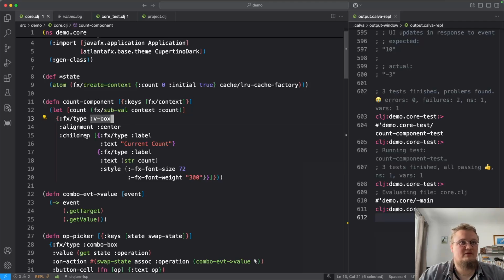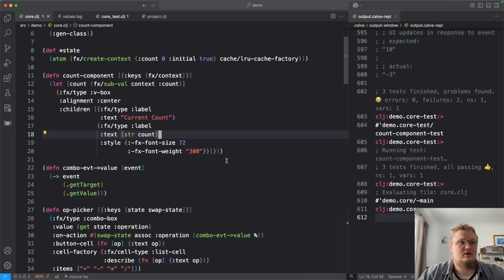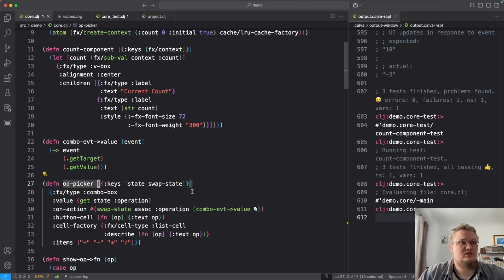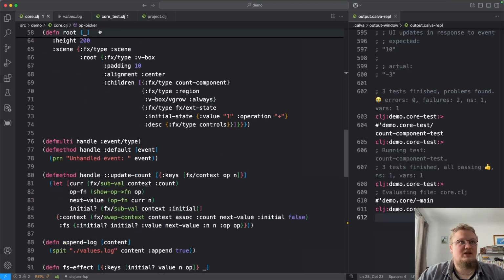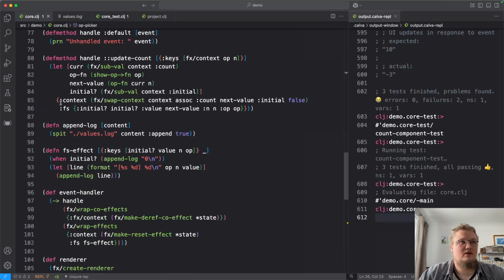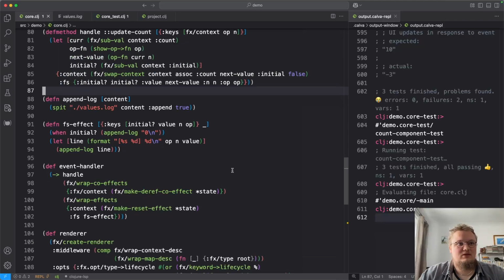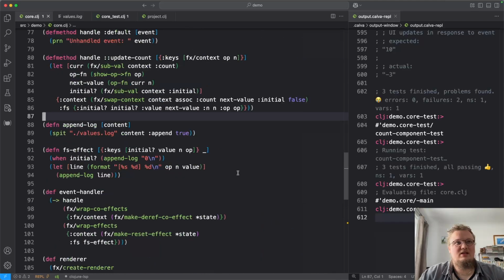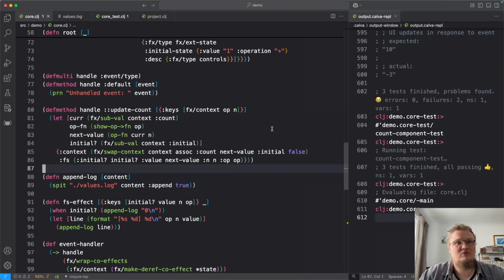We have top level with children, function components, decoupled state, which is easy to test, effects. It pretty much has everything you could need, and there's very little boilerplate.